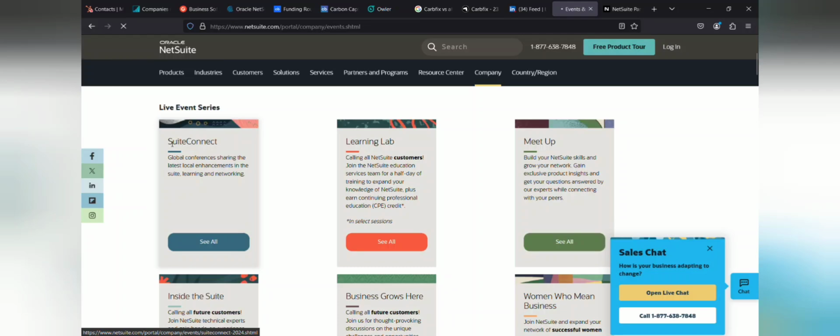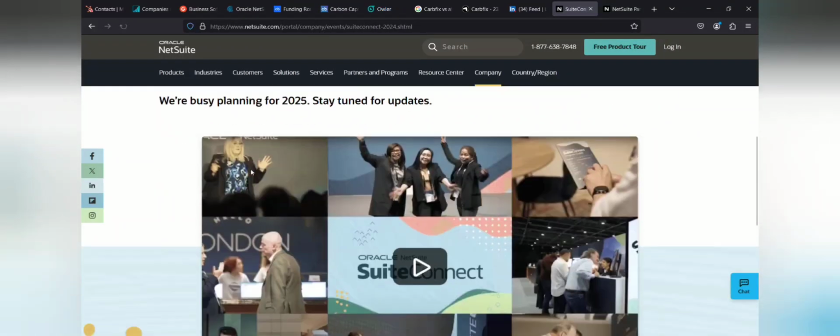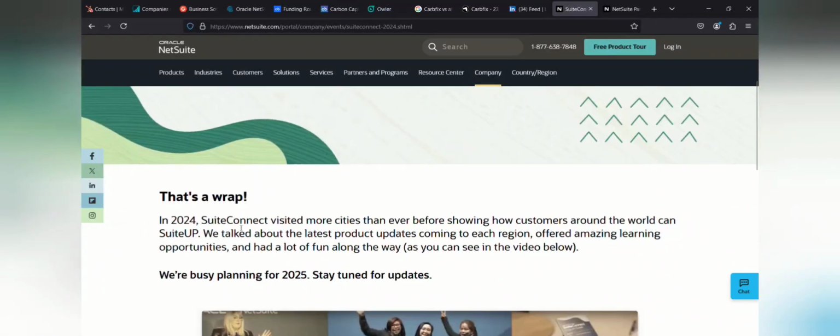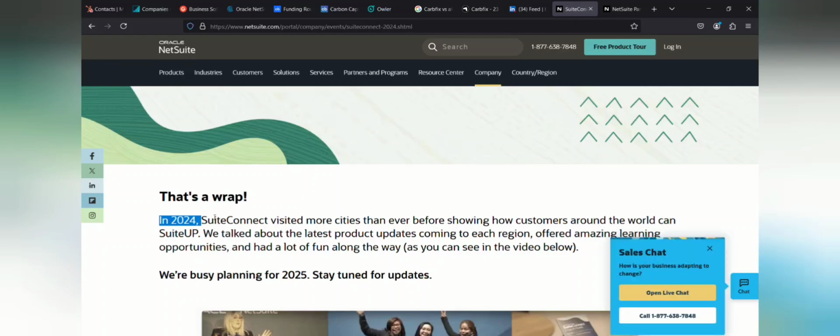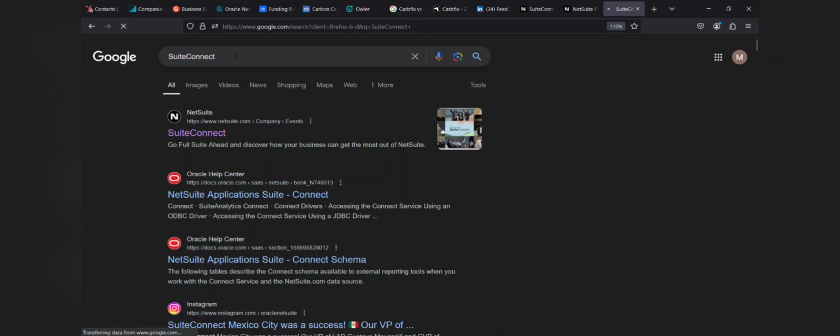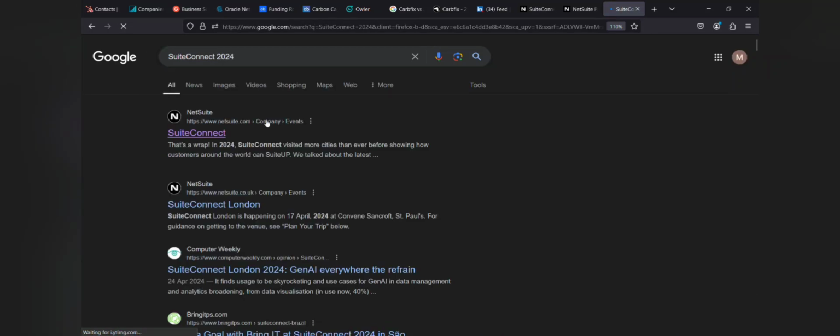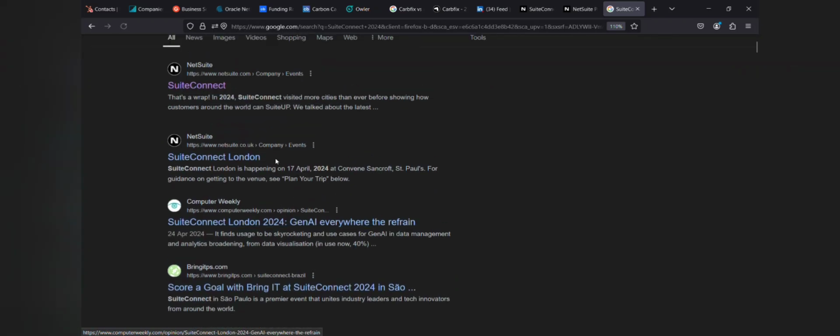So let's start with the first one here, Suite Connect. Okay, all right. Here, which happens in 2024. So yes, one thing I want to make sure: whenever you target conferences, make sure to target the most recent one, which is or which will be happening in the future, right? So here we'll just put Suite Connect 2024. So we have London.